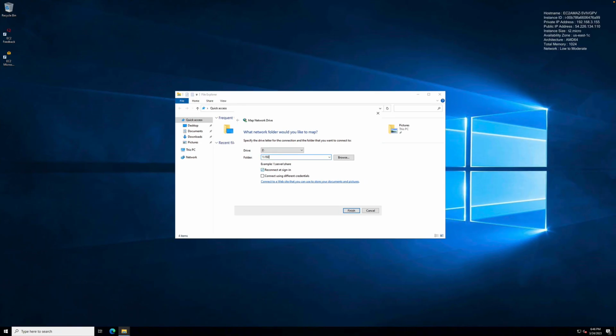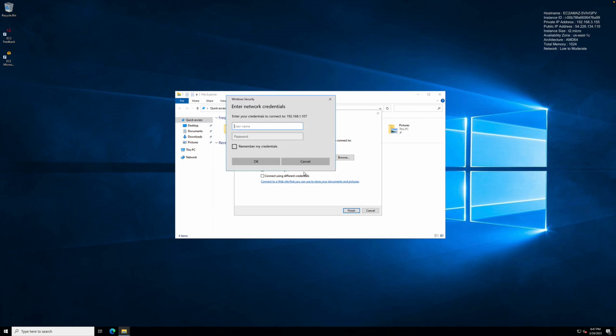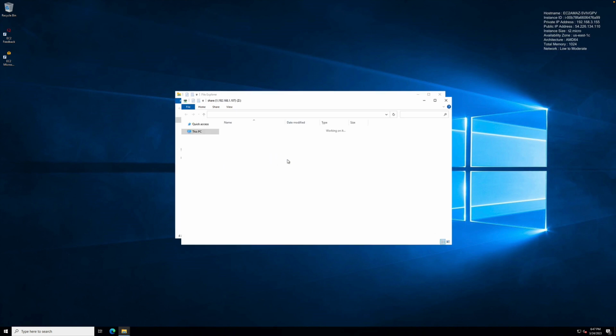Okay, 192.168.1.107/share, and it is asking for the username because it has just communicated with the Samba configuration file. The username is ec2-user, and the password that I entered is p@ssw0rd1234. So this is my password. Yes, looks good. Okay, and see, I'm connected, so I'm seeing those files here.